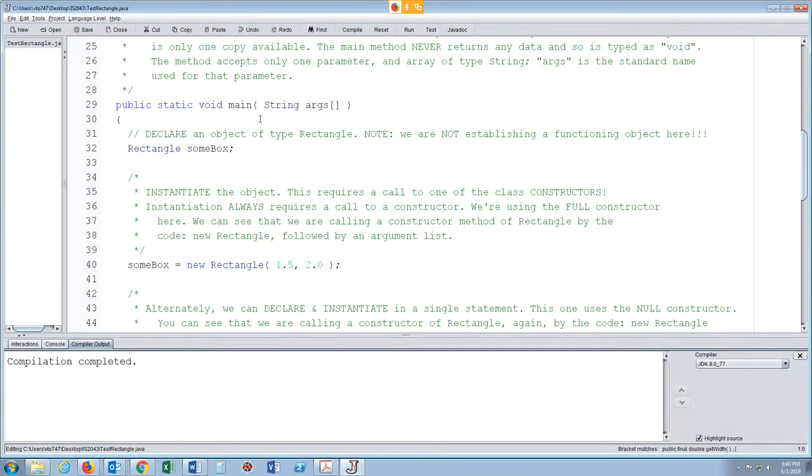Okay, what we're going to do is test everything in our rectangle class. We want to test both of the constructors, both of our set methods, and both of our get methods. We want to test calc area, calc perimeter, and our toString. You want to make sure you're testing every piece of logic involved in your class description.